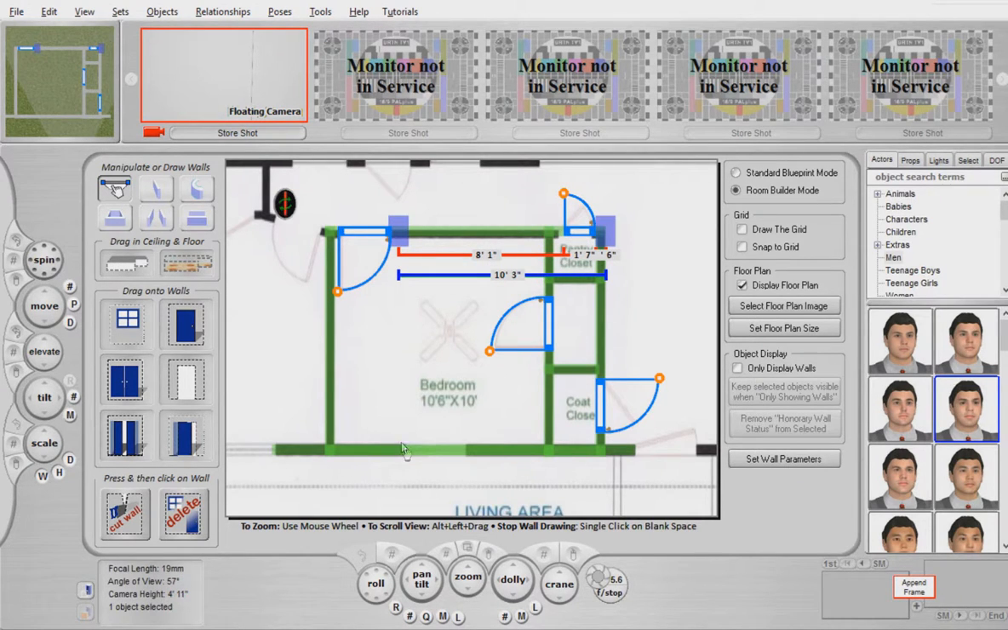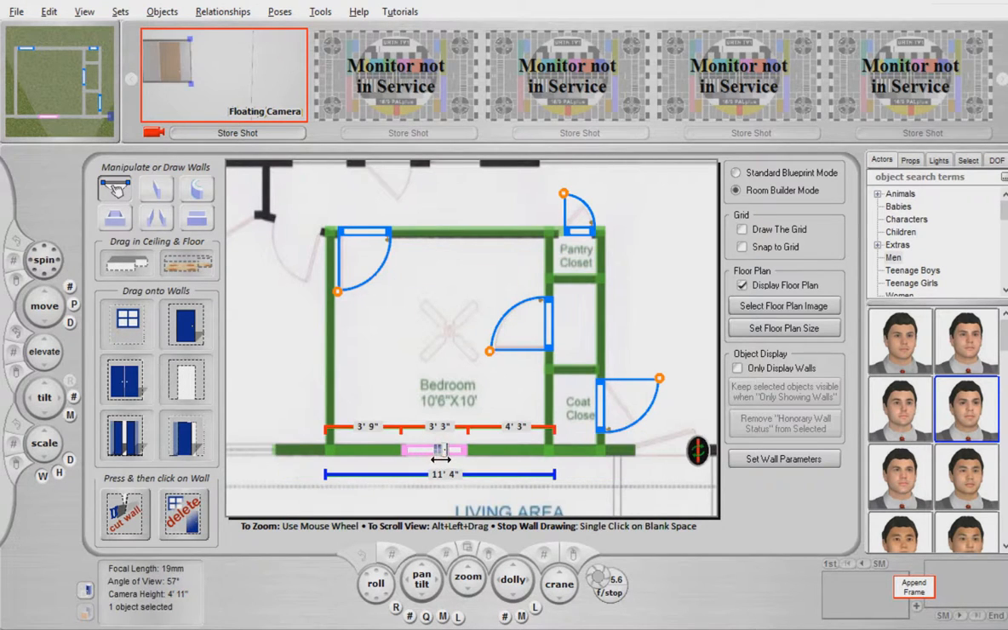And then it looks like there's a window here. And so we'll drop in that window. We'll size it appropriately, and we are done.